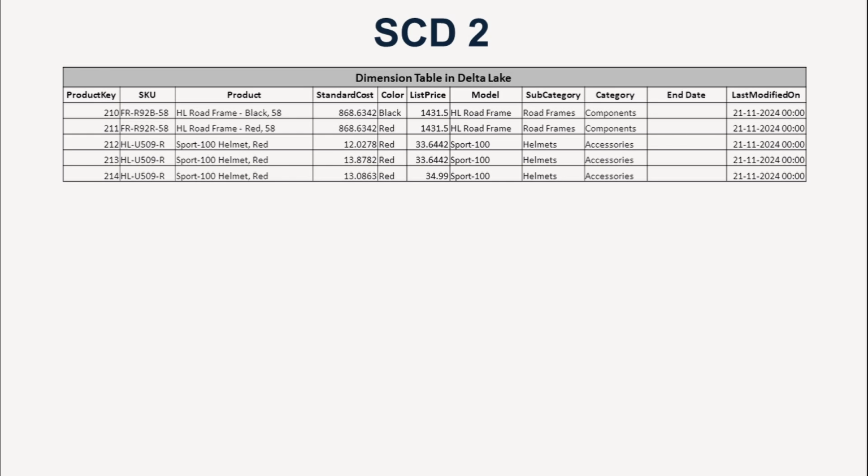For this, there are different types of slowly changing dimension concepts. They are SCD type 1, 2, 3 like this. We are focusing on SCD type 2 in today's session. Already we have a product dimension table in our lakehouse. The sample record I showed here, this is the table structure we are maintaining in the lake.